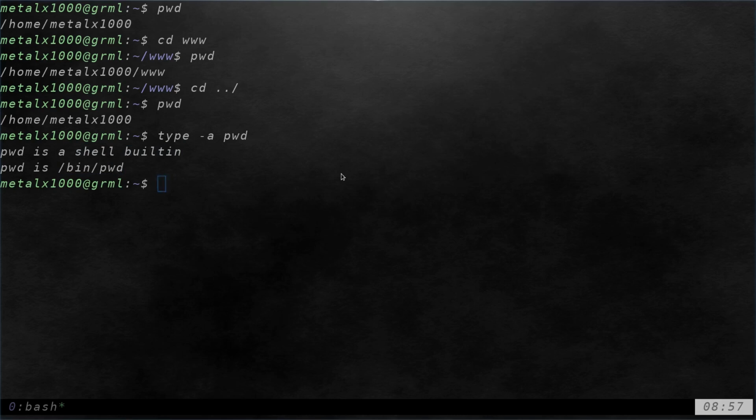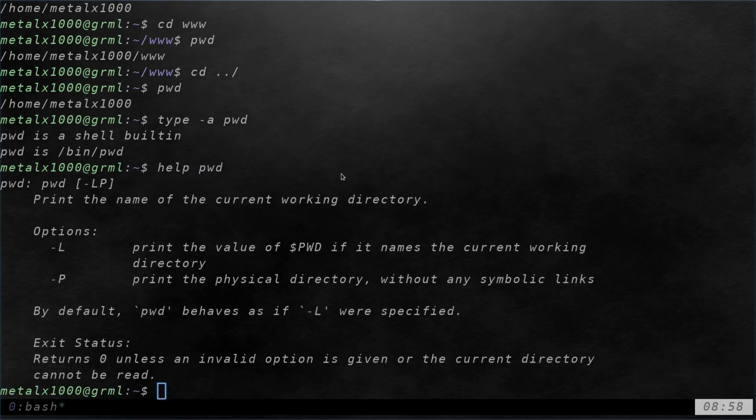Well, sometimes you come across commands that are built into the shell, but they are also external commands, and sometimes they work a little differently. So let's have a look at this. I am in a bash shell right now, and if I was to type in, as we learned in a previous video, help PWD, you can see here that it will print the name of the current working directory.